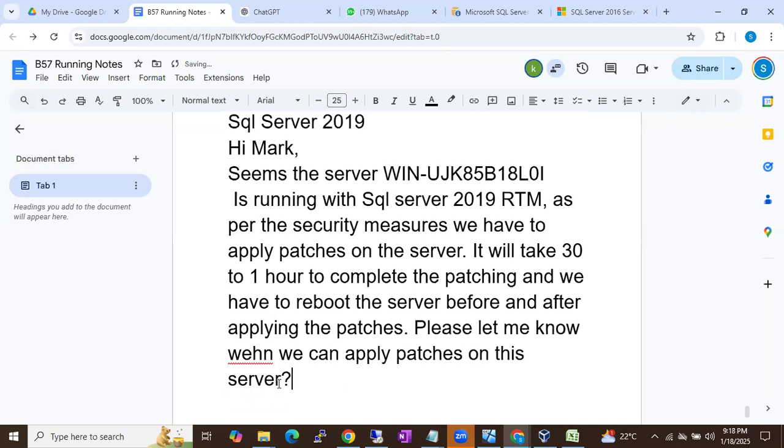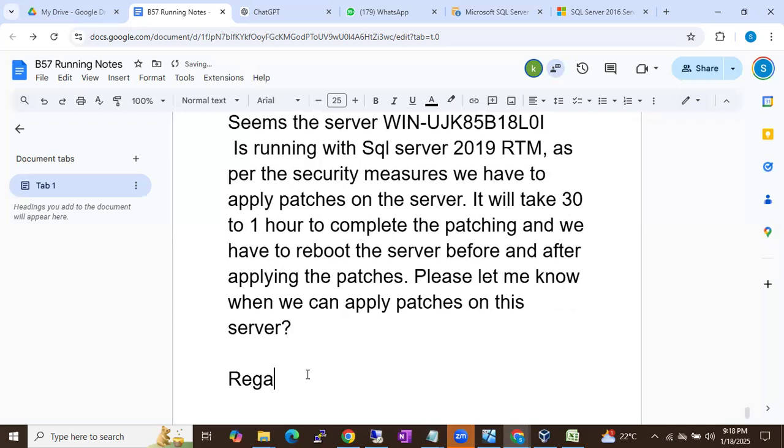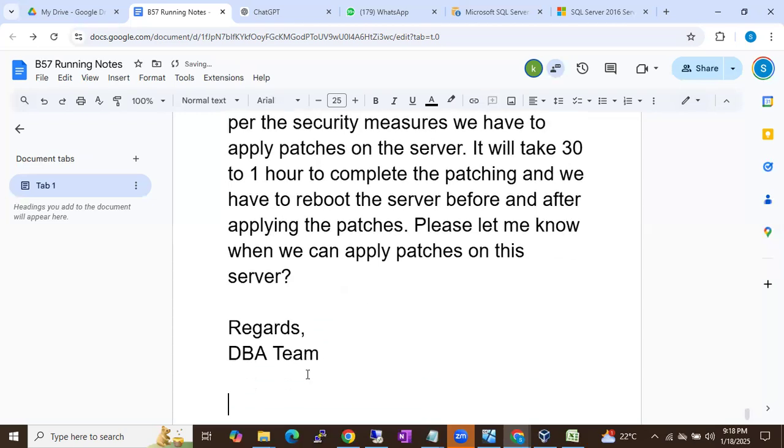You have to request Mark, and Mark is just an example. In your case, it will be the customer name. You have to request him, hey, we have to apply the patches for the compliance and all. So patching is a downtime activity. We have to reboot the server before and after patching. So please let me know when is the feasible time to apply patches. So Mark will get this email. Regards, DBA team. Right. Now Mark got the email.